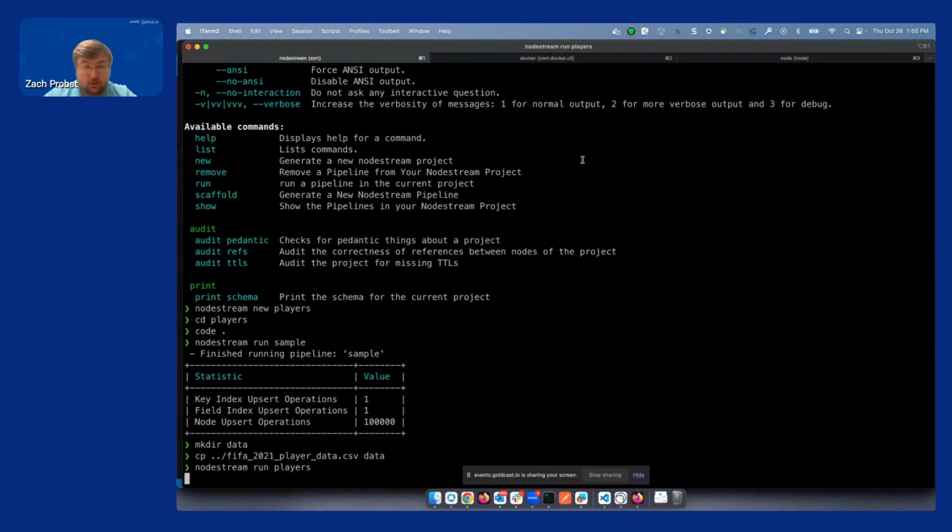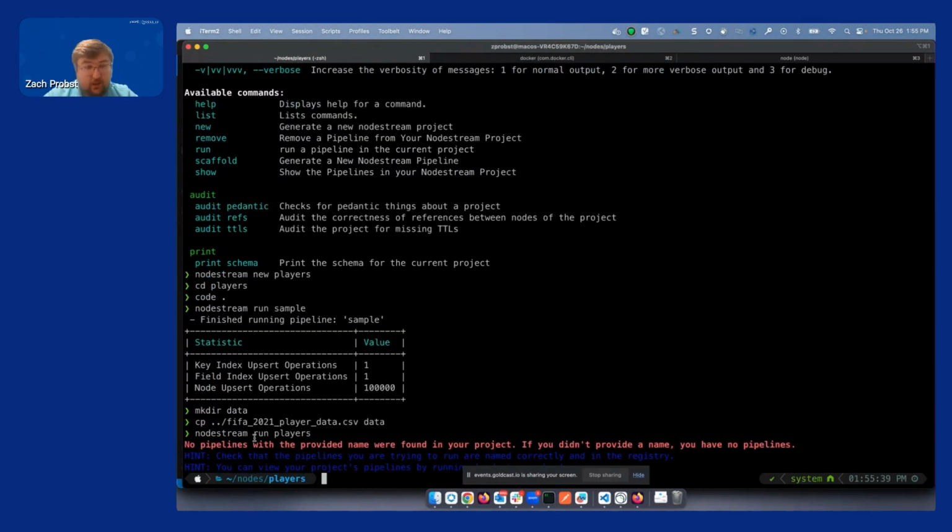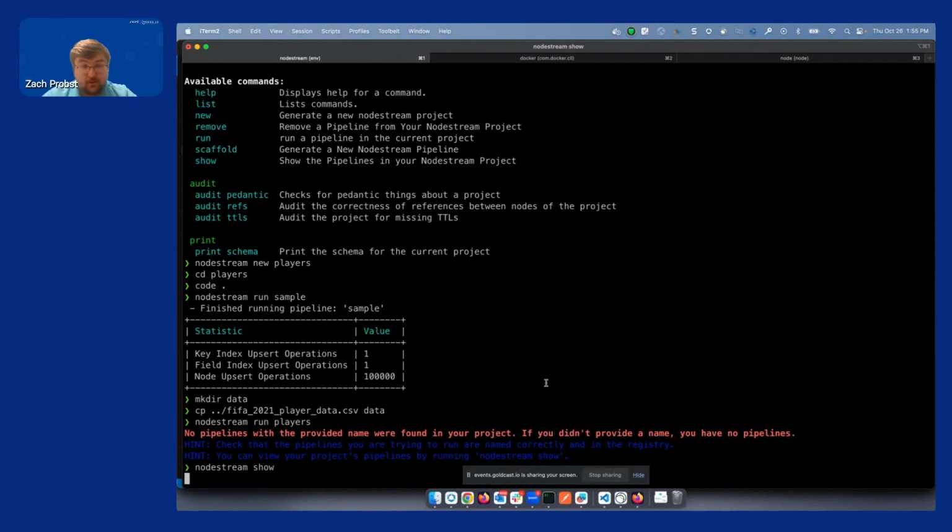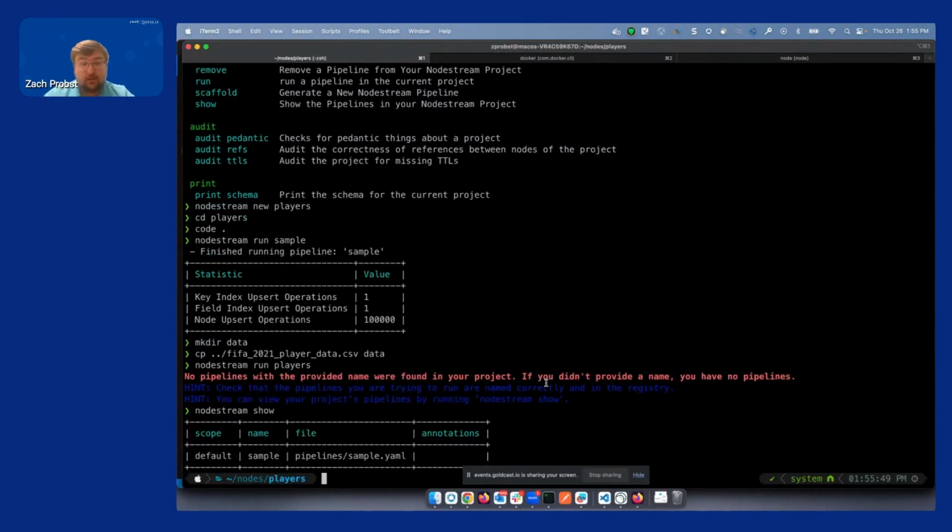And it's going to blow up. And it's going to say, hey, there's no pipeline with that name. You can check out what pipelines are in your project by running nodestream show. That's going to spit out a different table, and it's only got the one pipeline in it, even though we created a new pipeline. What the heck?